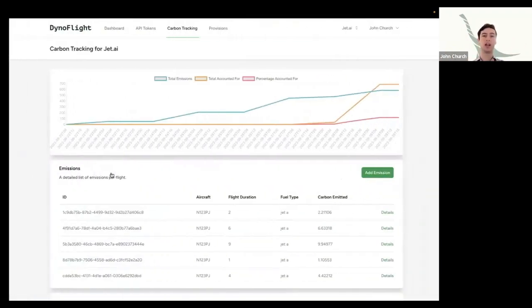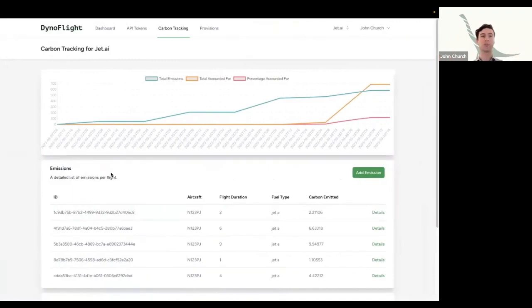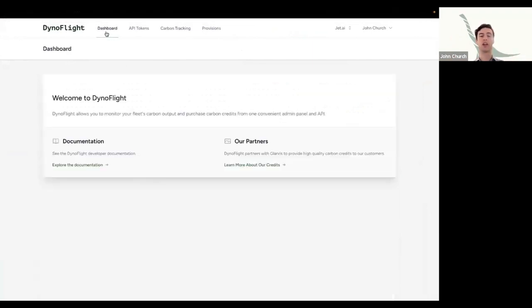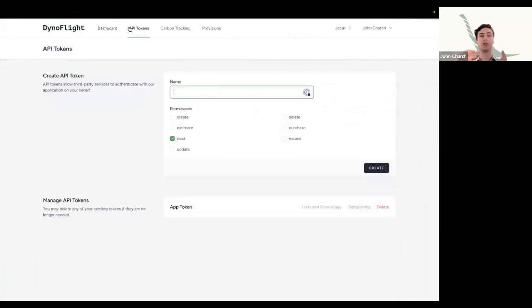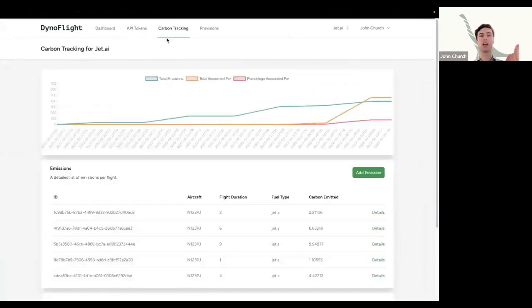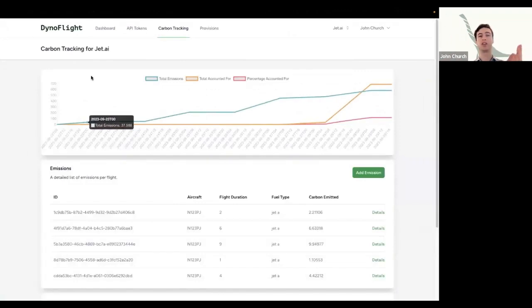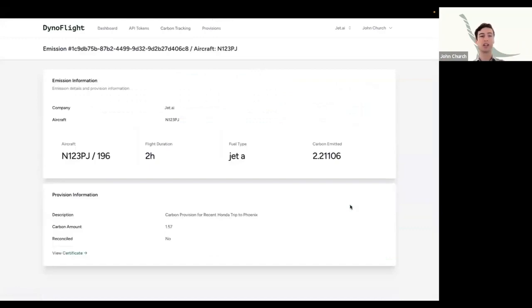Now, once you've been using the API for a while, you may be interested in seeing insights about the data. And so that's where our user interface comes in. This is the dashboard for DynoFlight, the interface that the partner gets access to, the operator. And so in here, you can provision API tokens. You can track your carbon emissions over time, see the details about your emissions, and so on.